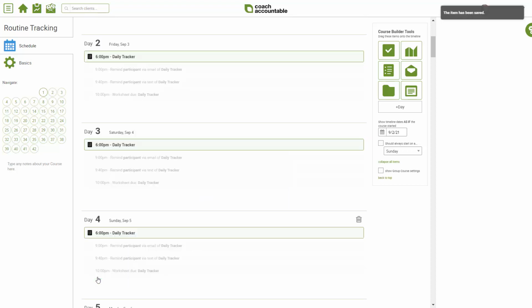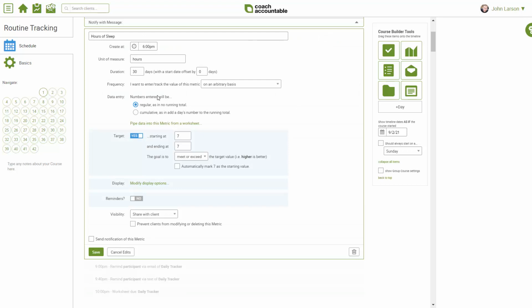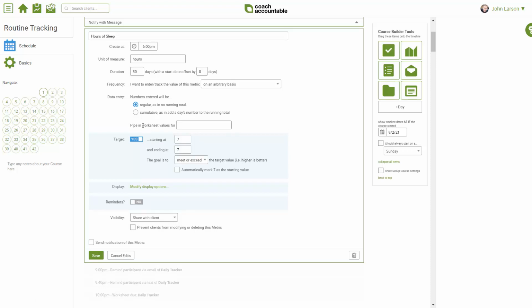So let's save that. And now we've got our worksheet. Actually, there's one key piece that I forgot, and let's go back to edit, and it's this one right here, pipe data into this metric from a worksheet. Now that's that key idea where the act of filling out the worksheet is what makes the metric itself get filled out. So we'll click this and say pipe worksheet values for, and then we have our named inputs that we made when we were designing our worksheet.